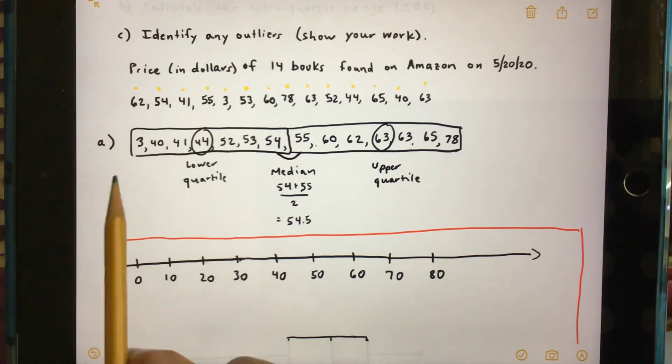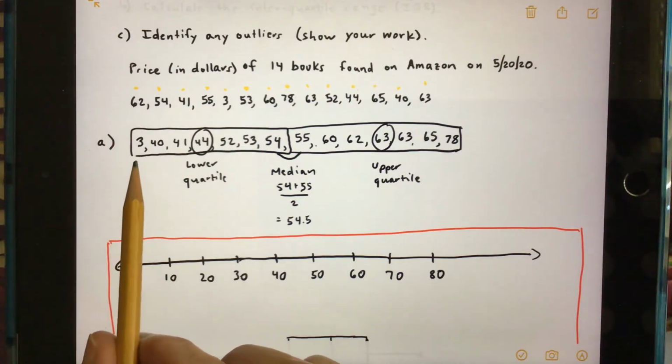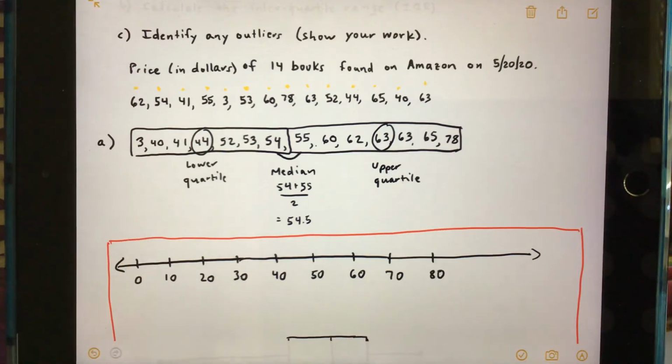All right, so here's my list from smallest to biggest. $3 was the cheapest book and $70 was the most expensive book. So I count and I find out I have 14 book prices altogether. That's an even number. So to start making my box and whiskers plot, I'm going to need to split my numbers that are ordered least to greatest into 4 distinct parts.